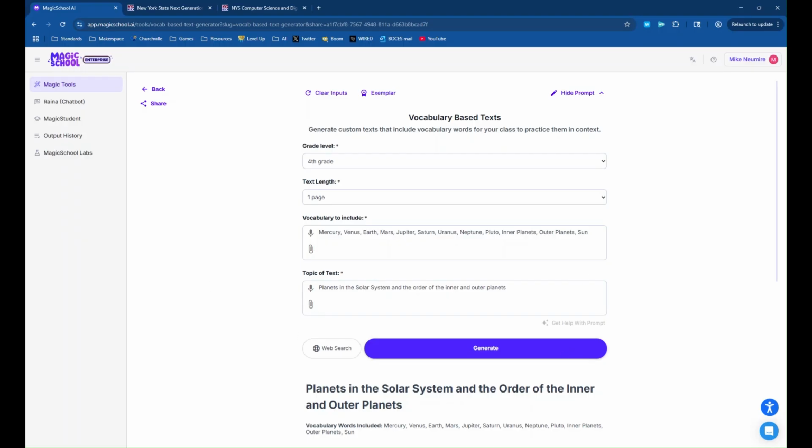I actually kind of want to change this to some coding stuff. So I'm going to paste in my own vocabulary words. All right, so I have some coding related computer science, computational thinking vocabulary. I'm going to do fifth grade. We'll change this to a page. And then the topic of the text, let's make it fun. Let's say trapped in a video game.